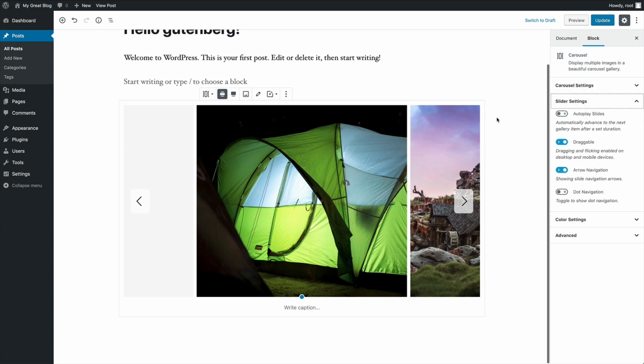If we look at the slider settings, there are a couple of toggles in here. You could autoplay, turn on or off the draggable, turn on or off arrow navigation, which does show still in the back end, but will be gone in the front end when you preview. And you can turn on and off dot navigation, which is a little hard to see right now, but it is down there. So we'll turn that back off for now.